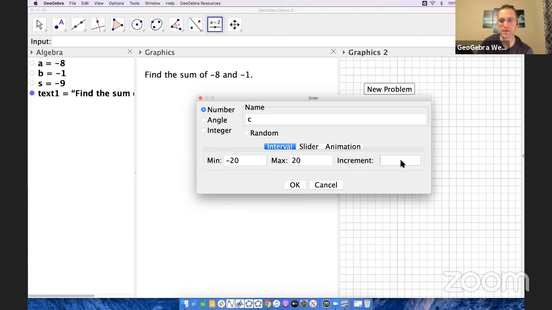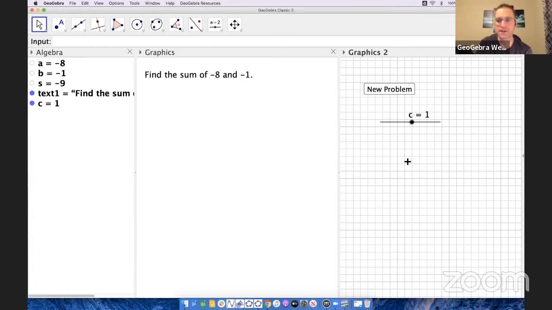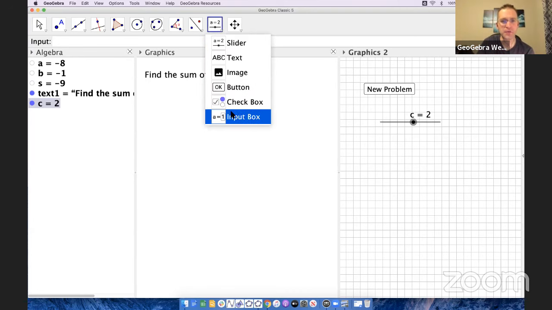And then increment doesn't even matter. I'm just going to put something in there to fill it, right? And so see here, okay, there I have a slider. But then you're thinking, Tim, how does that help me with the kid inputting something? That's a great question, because in GeoGebra, whenever you have an input box, again, you go to the slider menu here, all the way down here is input box, right? That input box really is a place where the student will input an answer.